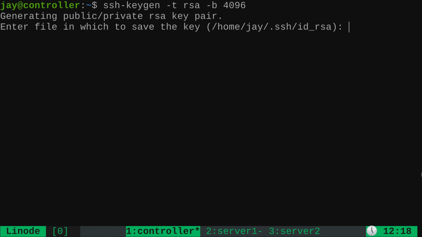And that might be okay if you don't already have a key, but if you do have a key at that path, this command will overwrite it if you don't give it a different path. And this is very important because you might have already created a key in order to connect to your Linode instances, and you definitely don't want to overwrite your key if that's the case.